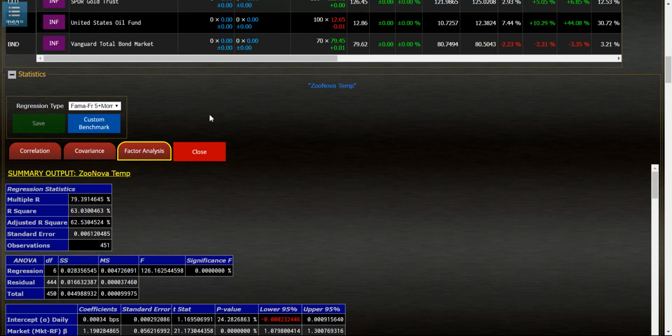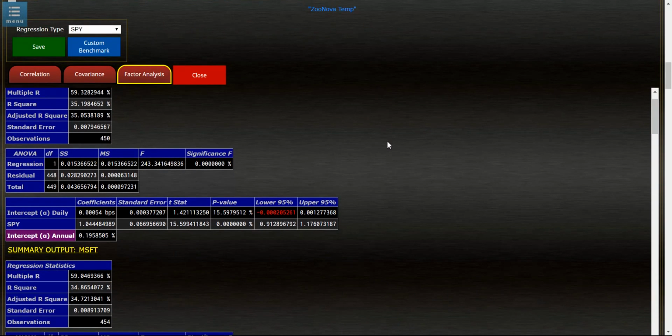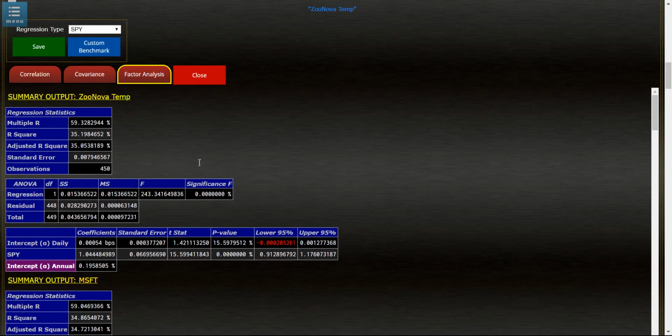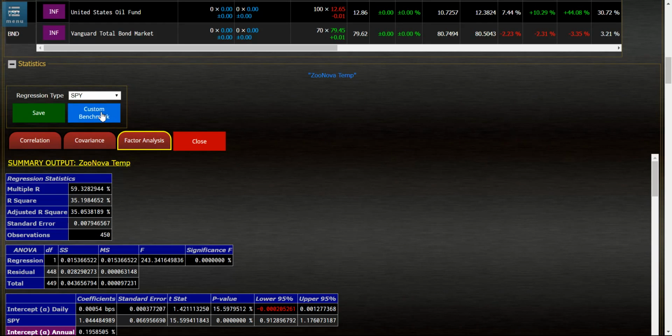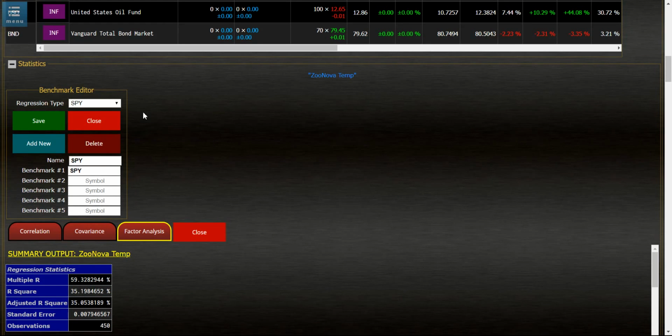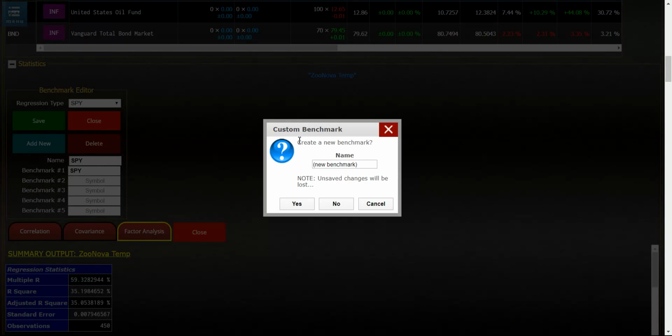You also have the ability to create custom benchmarks. I've created one in here against the S&P 500. If I click on SPY, you'll see that it immediately now represented my portfolio against the S&P 500. And that's about it. Other than you can go in and you can generate your own custom benchmark where you would add new, name it whatever you'd like to name it, and then simply go in and type in what underlying benchmarks you'd like to follow and save it.